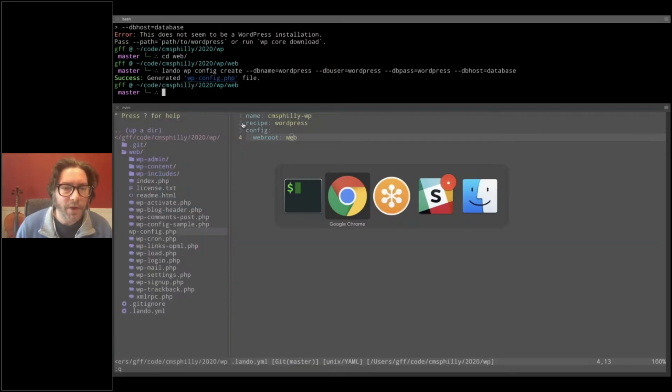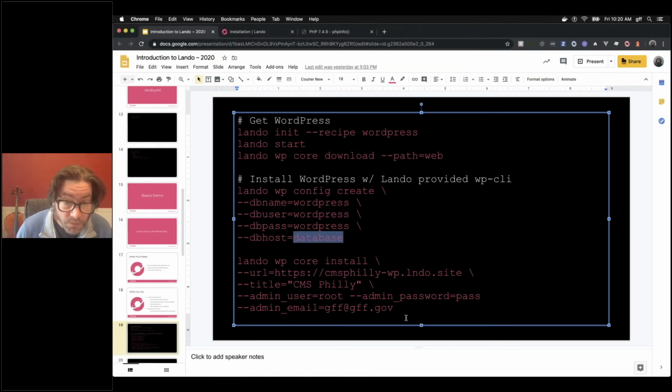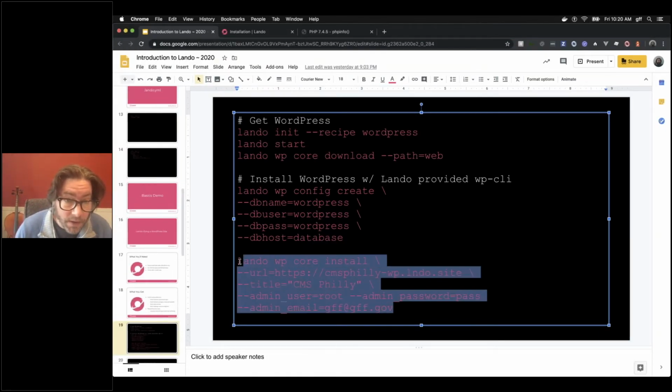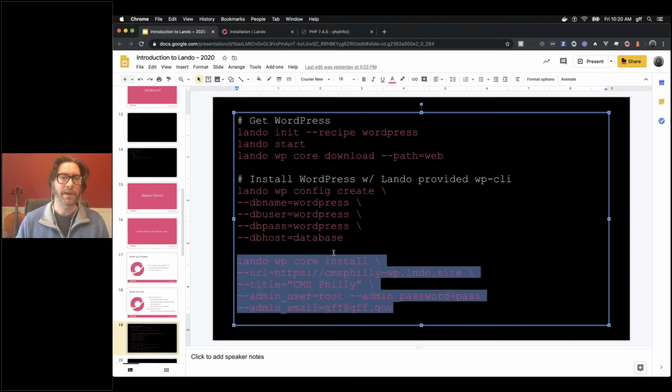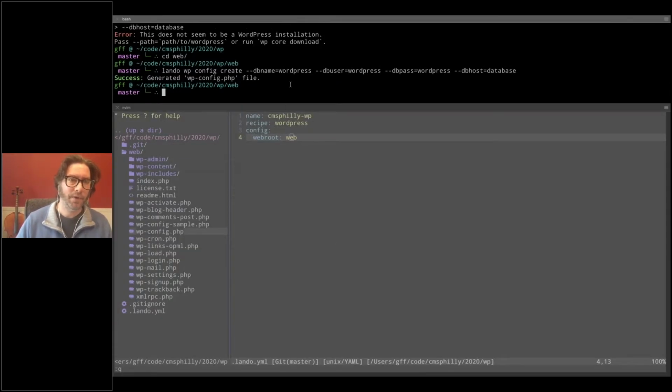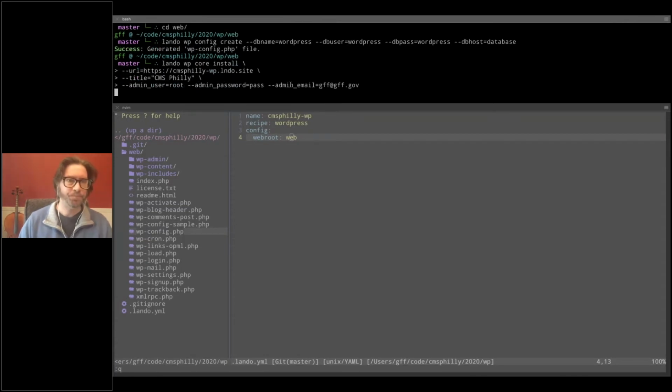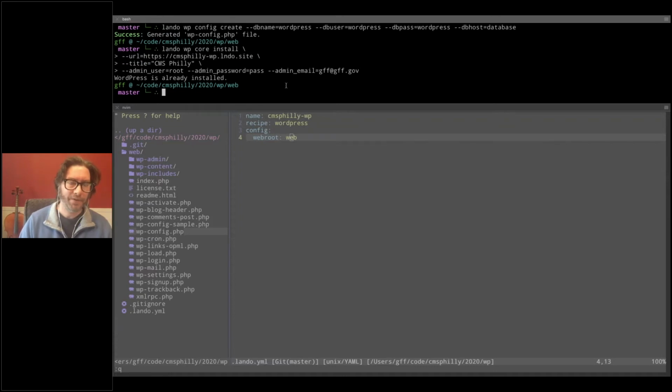Now we can install WordPress. So that's this command. And I'm just going to tell it what the URL of the app is, the title of the app, so on and so forth. Paste that in. So now we should have a working version of WordPress. So the URLs have long gone.